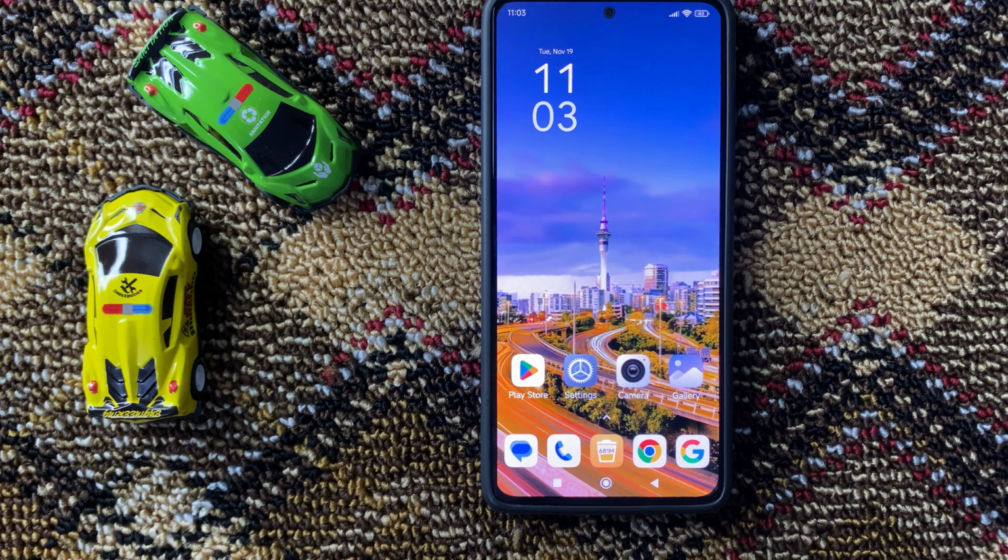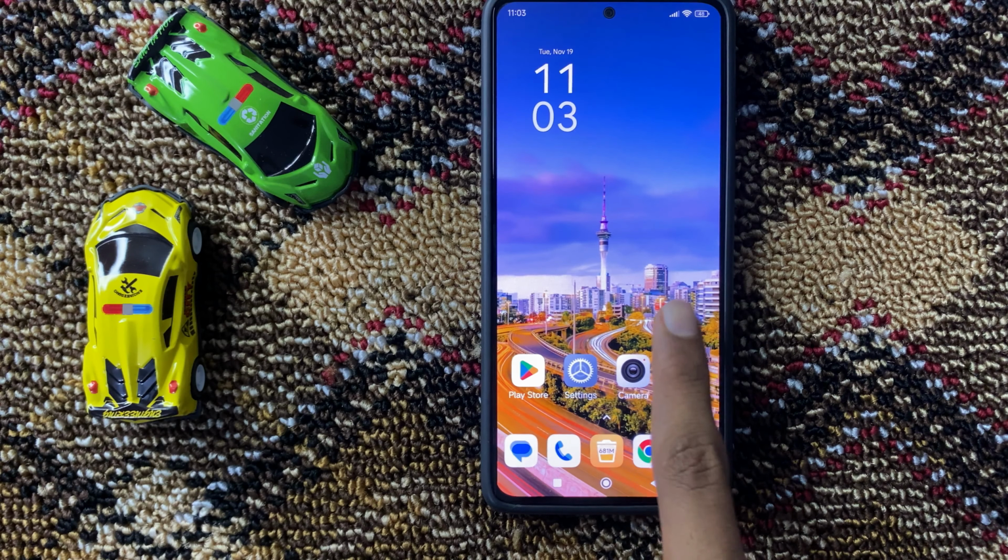How to fix Redmi Note 13 screen flickering issue. So let's start the video.